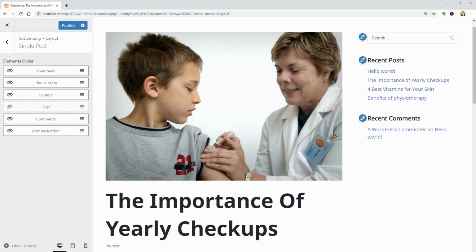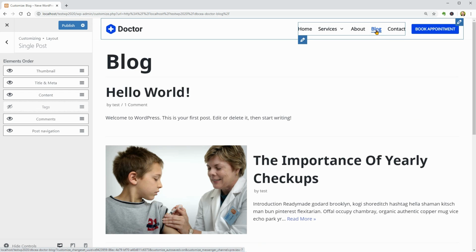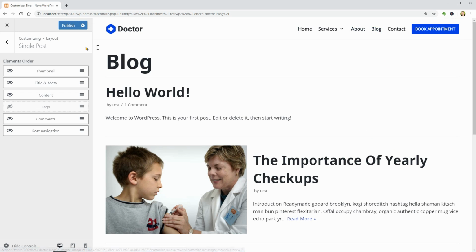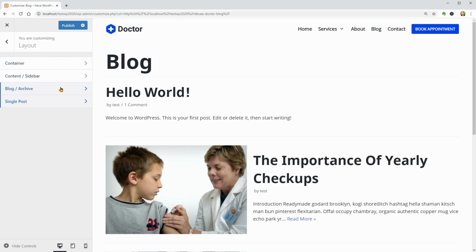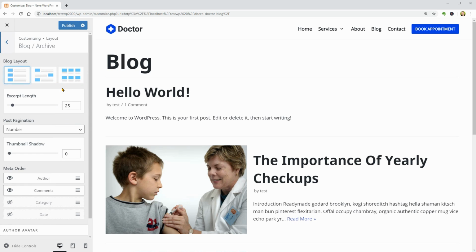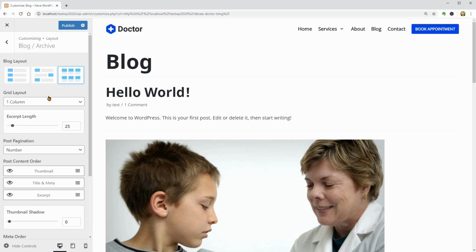Let me go back to the blog page and show you what's happening if you play with the settings under the blog and archive menu. The first thing you will see here is the blog layout, which comes with 3 options. One of the best looks is the masonry style, which can display up to 4 columns as the grid layout.